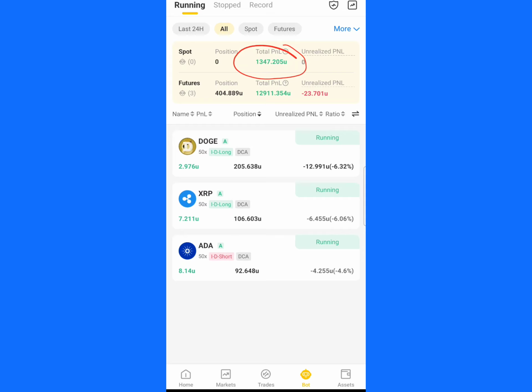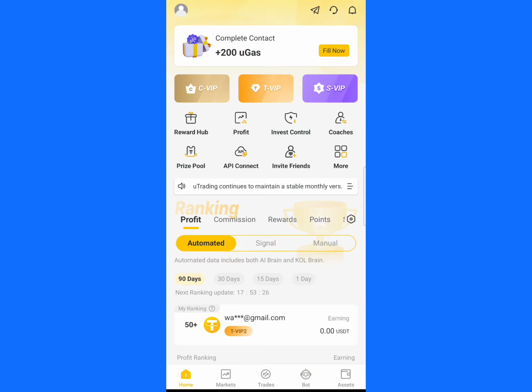I can see that my total profit right now is about 1,347. You can see PNL 1,347. And this one is $911 right now on UTrading bot. But I'm taking small risks, not too much.